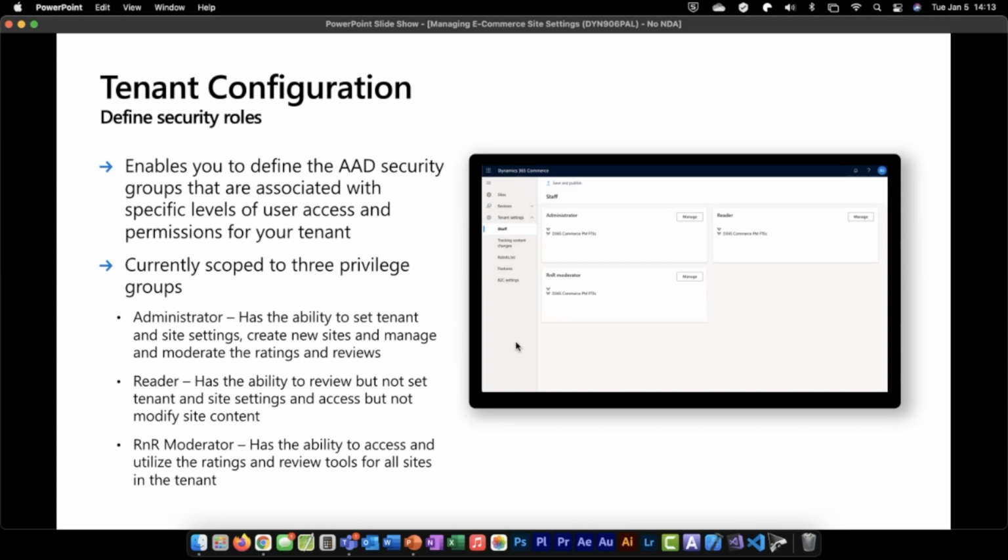When it comes to defining security roles, we use predefined AAD security groups. So you create a security group in your AAD front end. That gives you the ability to then associate those security groups with roles. And we currently have 3 roles available in the solution today for e-commerce. We have an administrator, and the administrator has the ability to set tenant and site settings. They also have the ability to create new sites and manage and moderate ratings and reviews.